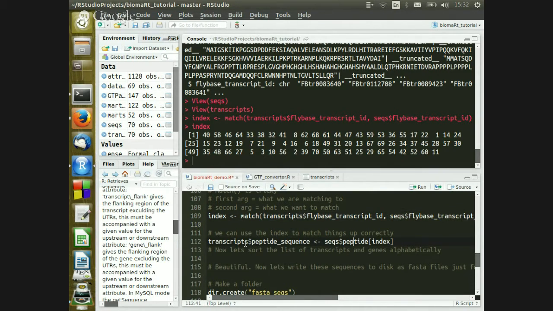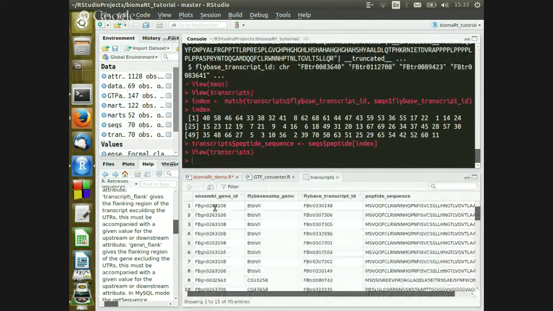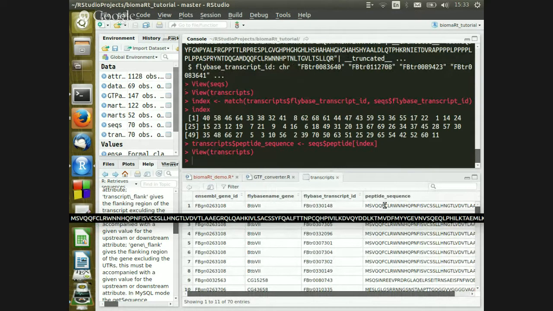So what I'm going to do is make a new column in transcripts called peptide sequence. It's just going to be the peptide sequence from the sequences we retrieved, in the correct order. And now if we look at transcripts, it's got all the gene names, the transcript IDs, as well as their actual sequences here. So yeah, we've successfully put two biomaRt queries together.